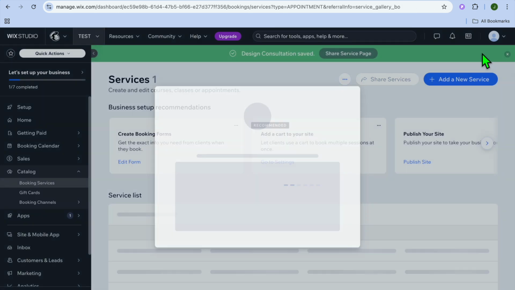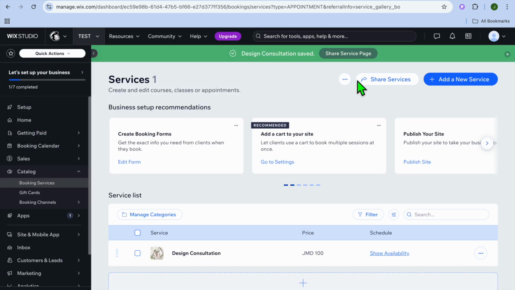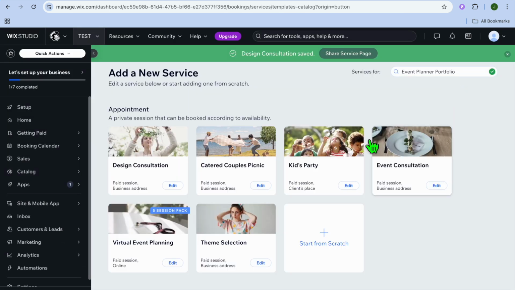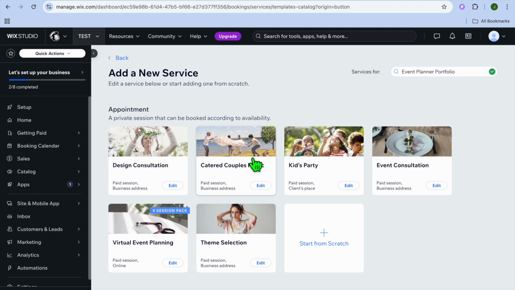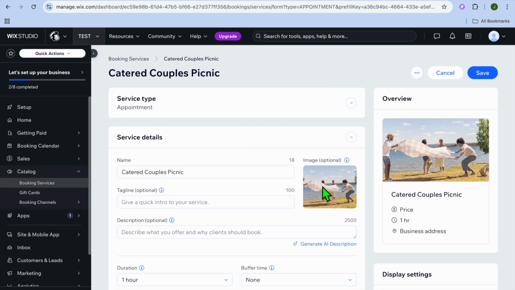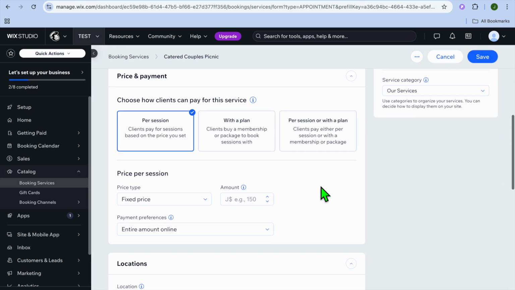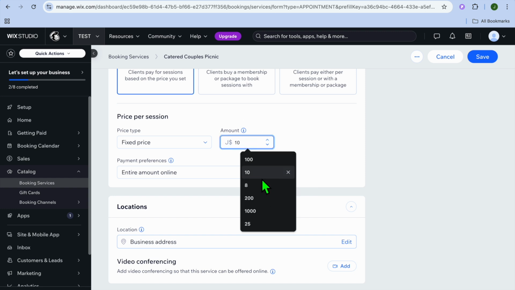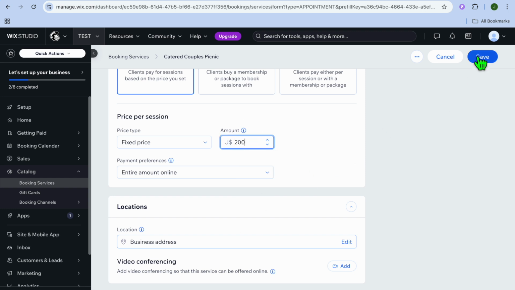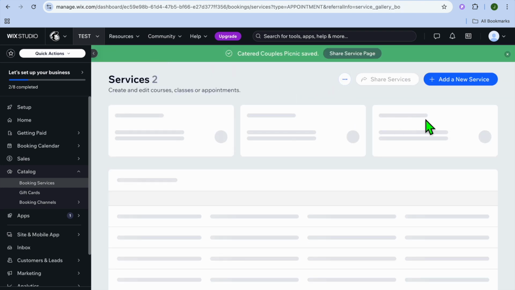Once you're finished, you'll tap on Save, and you can continue adding more services by tapping on Add a New Service, and you could add one of the suggested services, or you could tap on Start from Scratch. Let's say we were to select this one, and we'll scroll down once more and we're going to set the price. Then we'll tap on Save again in the top right hand corner.